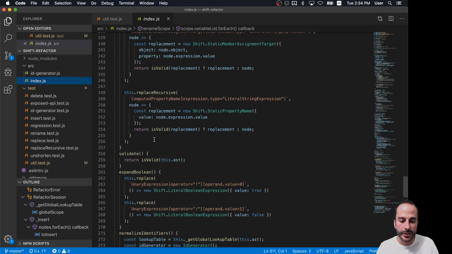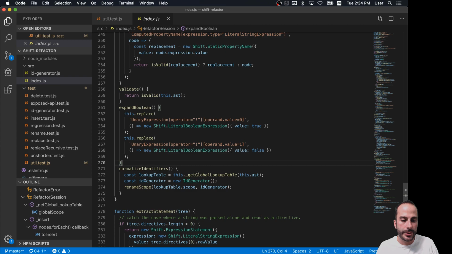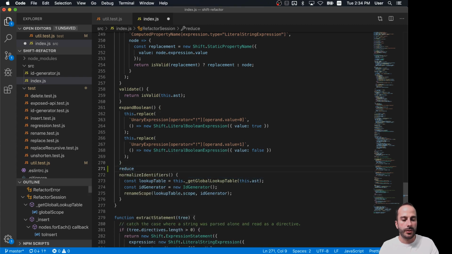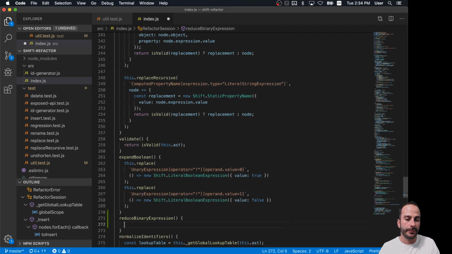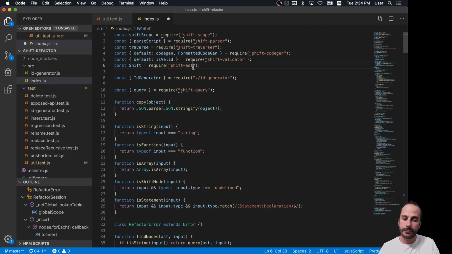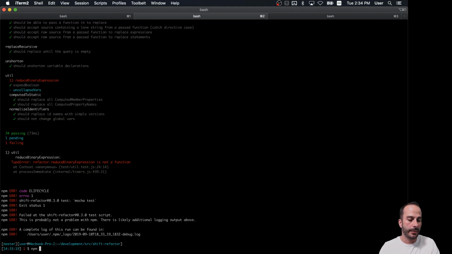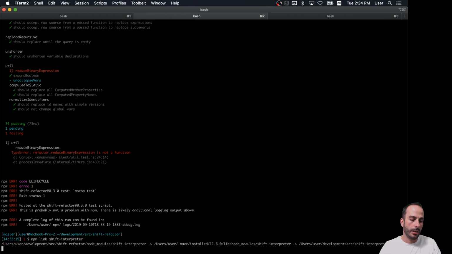All right, so we have our util functions here. We want to reduce binary expression. So this, we're going to want it to recursively replace, but we are not testing recursiveness yet. So let's leave that on the table for now. We will need our interpreter. So to link it, npm link shift-interpreter.